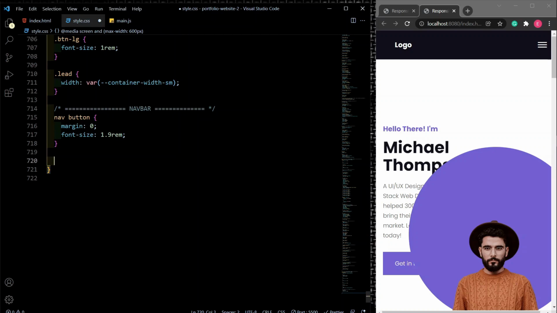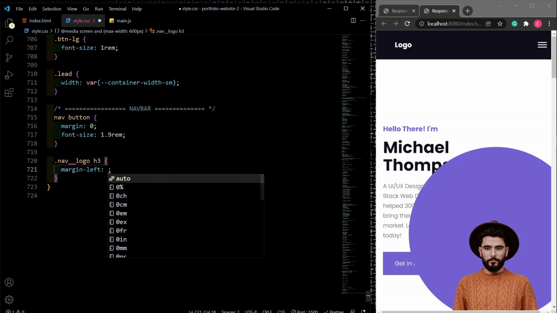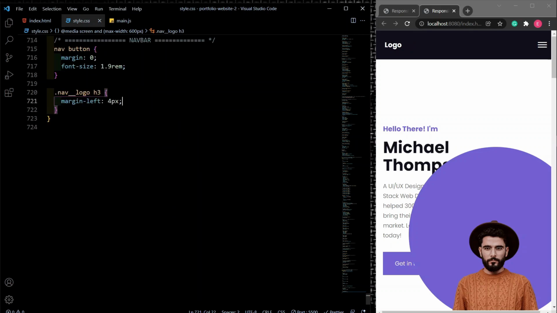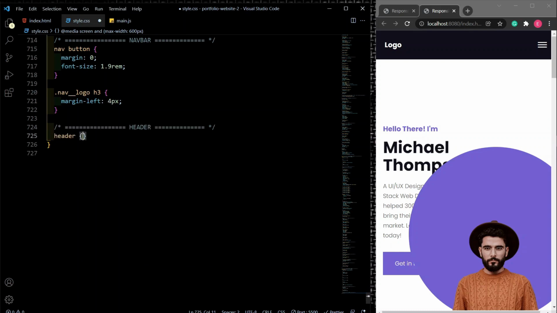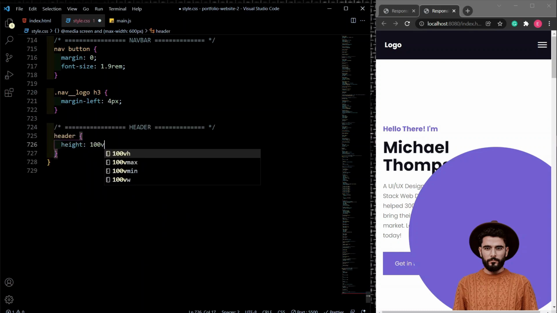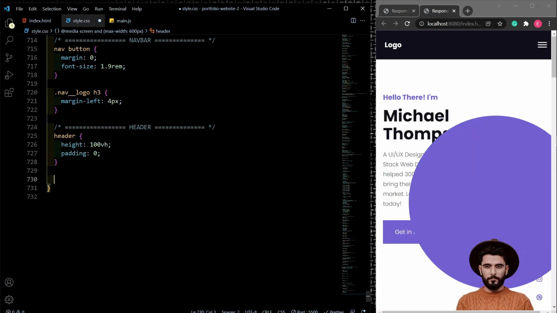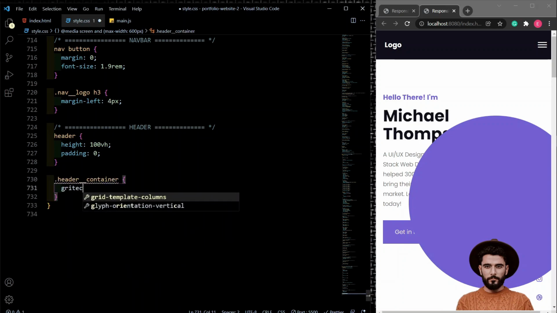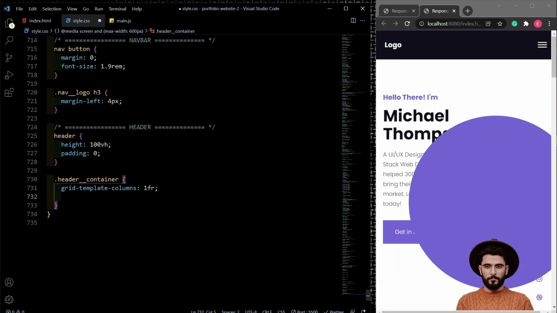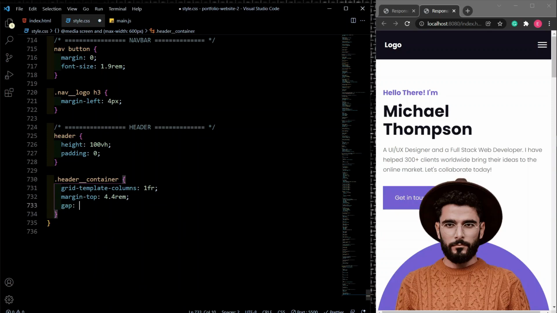Now I'm going to get the logo, so nav logo, and then the H3 inside of that. I'm going to give it a margin left of 4 pixels. That is all for nav. Let's get the header. Let me actually leave a comment. The header is going to have a height of 100 viewport height and a padding of 0. Now let's get the container, header container. We are going to change the grid template columns here to 1fr, and a margin top is going to be 4.4 rem. Okay, and give them a gap.